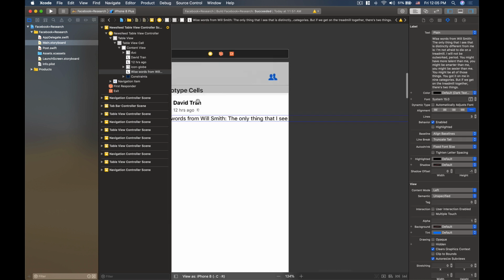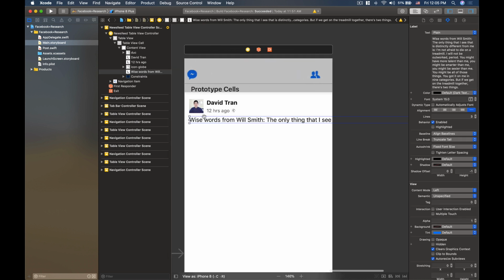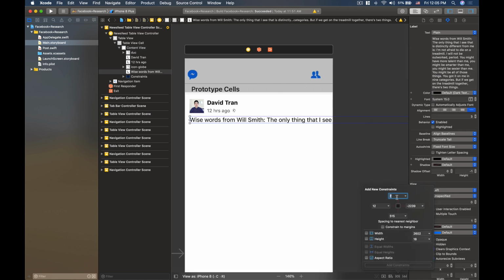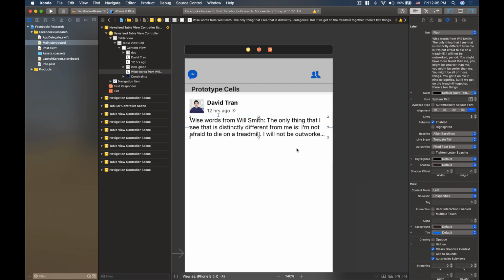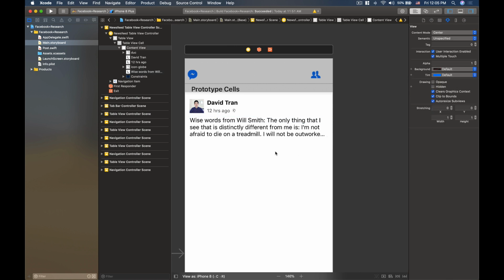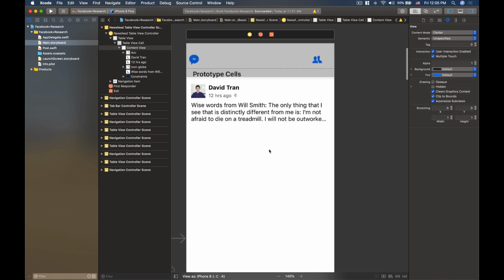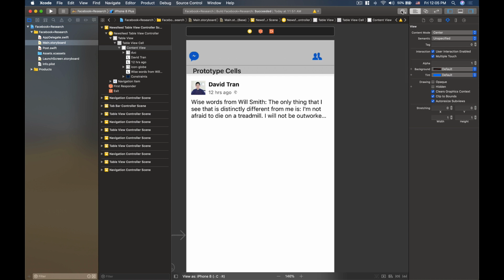Okay, so here is the way that we are going to do this. I'm going to select this guy, auto layout constraint, really nice way to do it. 8 to the top, 12 left, and 12 right. Add the constraints like this, so it will align nicely. You'll see that? All right, so that's an easy way to utilize auto layout.